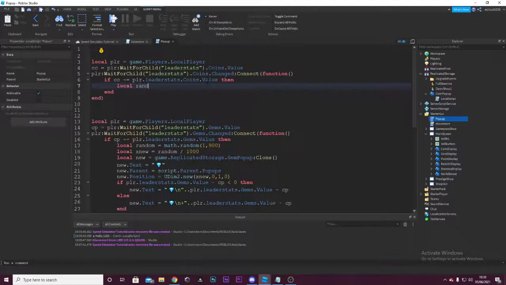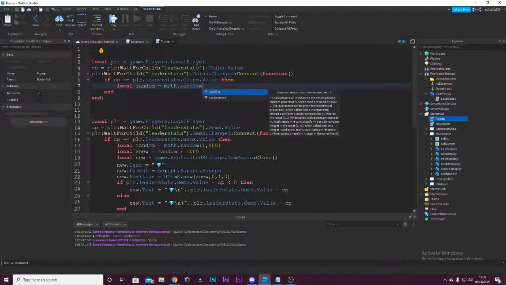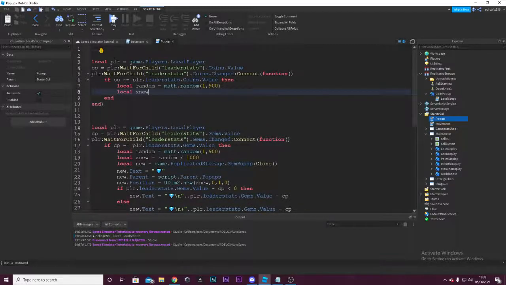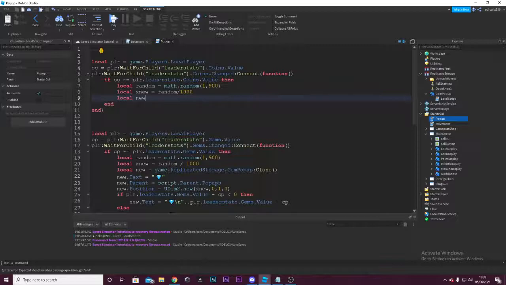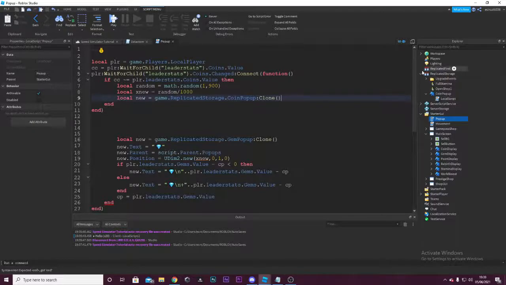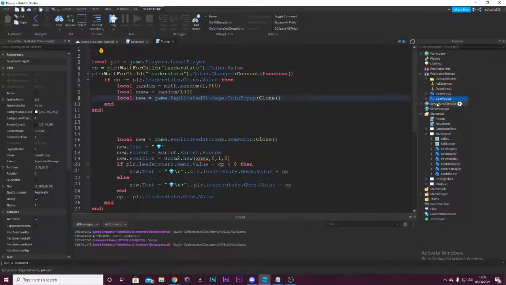So we're going to say local random equals math.random 1,900. This is going to get the random position it's going to start in. We're going to say local xnew equals random divided by 1,000, and then local new is equal to game.ReplicatedStorage.CoinPopup:Clone(). This is basically just going to clone the popup from ReplicatedStorage, so it's going to duplicate it. So there'll be two of them.